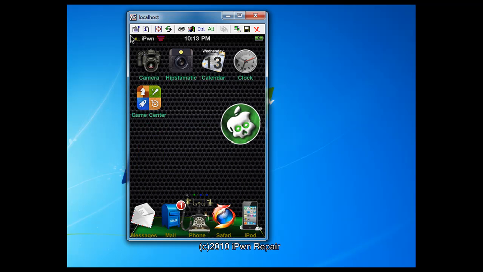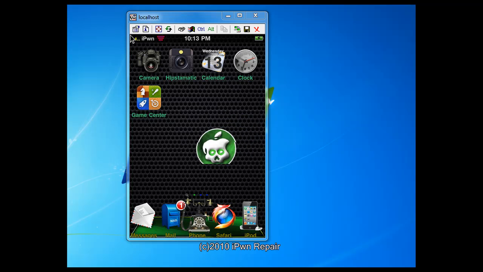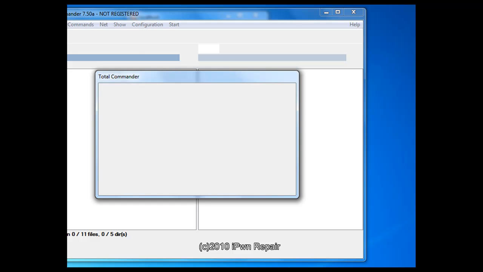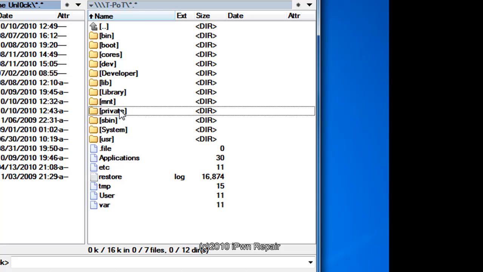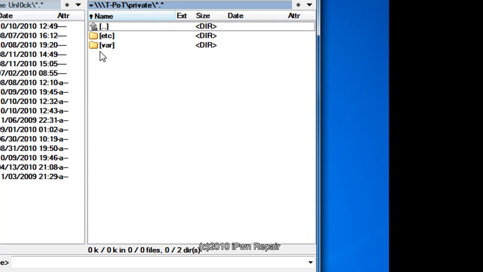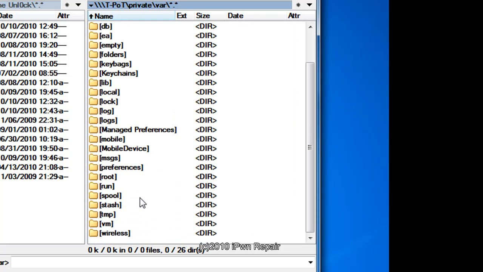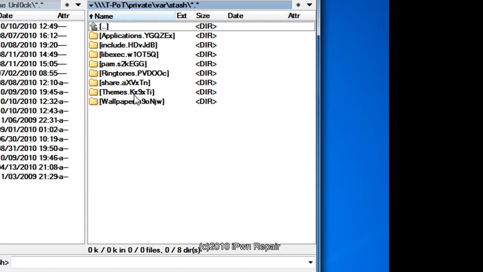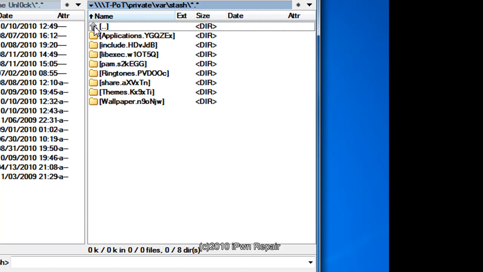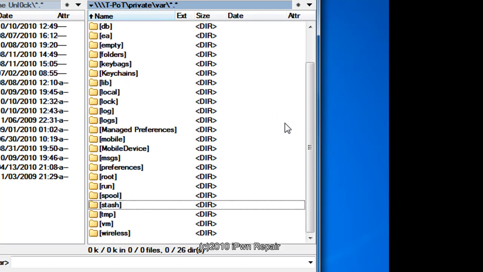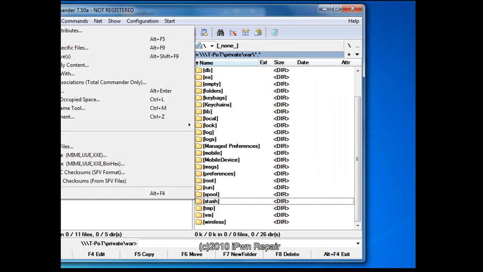And now I will go into Total Commander. Press the one button. And what do you see? There you go. There's your var. You can go into your stash, go into your themes. You can see all your themes. So there we go. Like I said, pretty simple, pretty basic. Nothing really special to it.